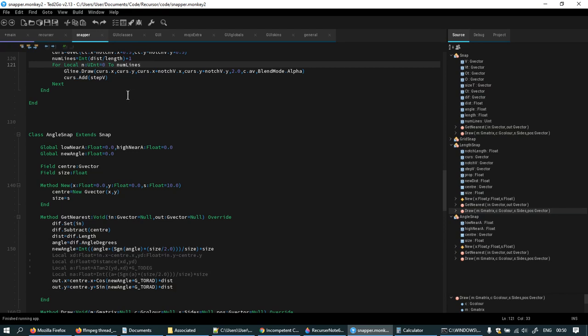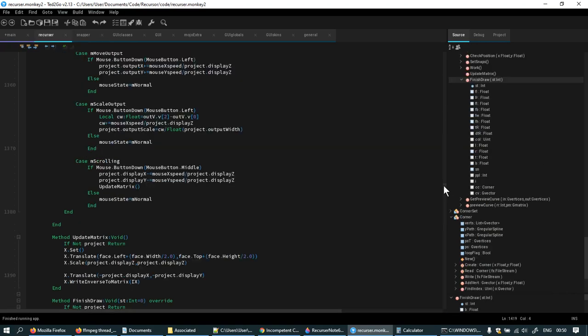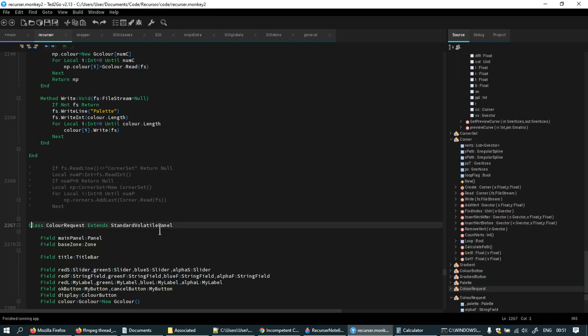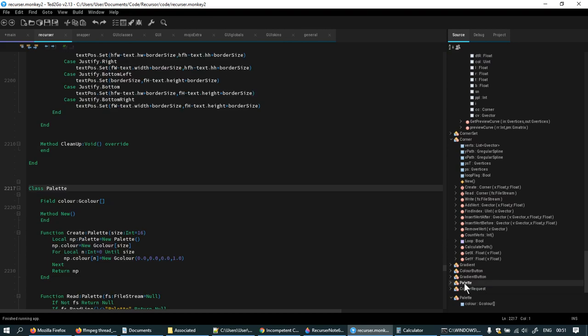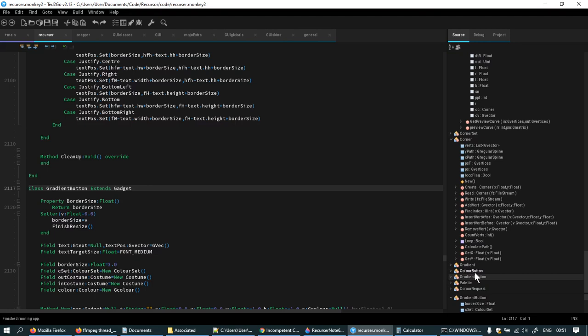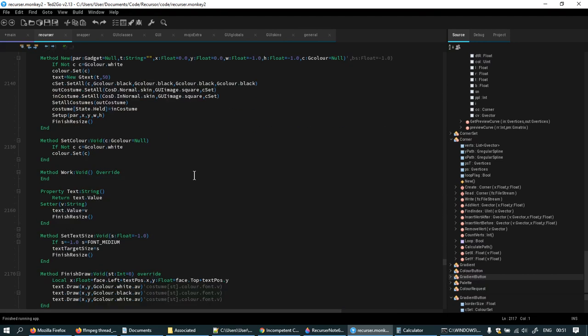So I more or less decided that the very next thing is to try and define a gradient editor tool. I'm back in my recursor source. I've made a color request volatile panel and color buttons. Now I am going to make a gradient window.